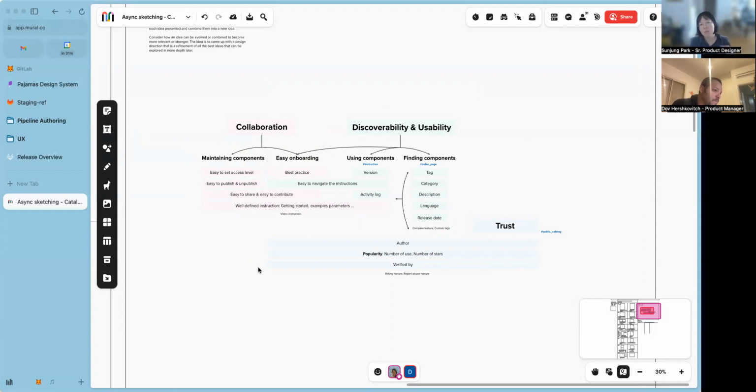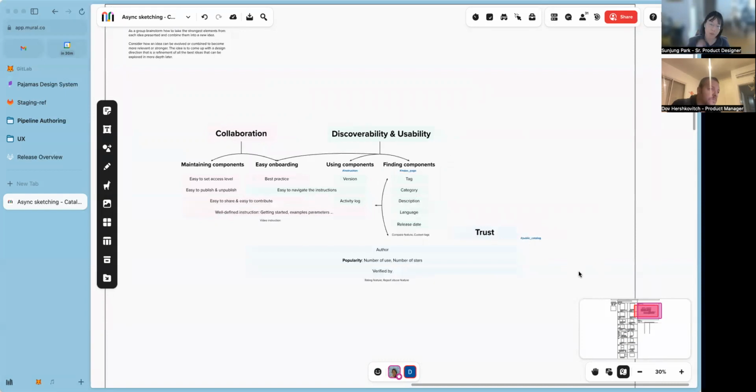And of course, all of these things should happen under this trust baseline. This is slightly more relevant to the public catalog concept, but it's interesting that a lot of team members also mentioned that they want to see the author, they want to see if this component's project is verified or not, and also the popularity, like how many times this project was reused, and the number of stars and forks. So it should all be happening based on trust. So these are the three themes that came up from this sketching exercise.